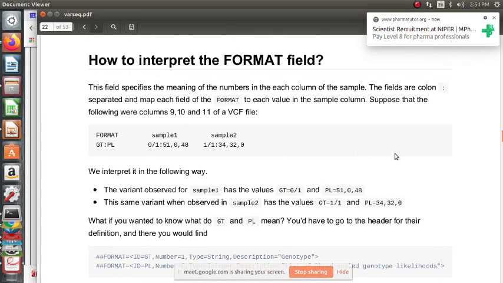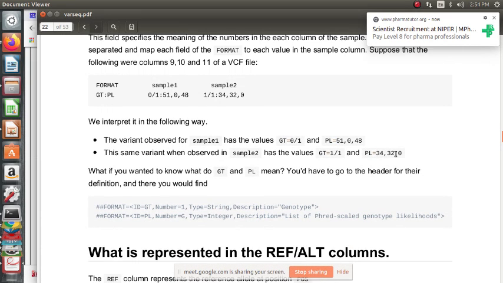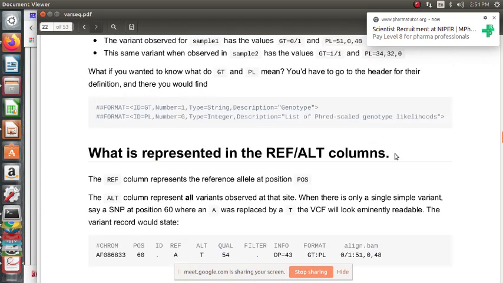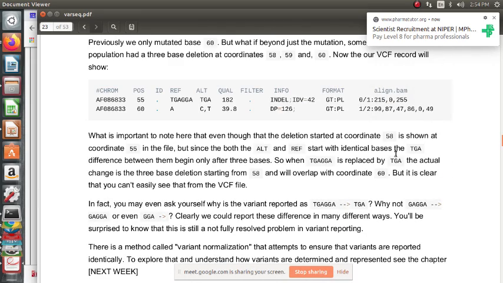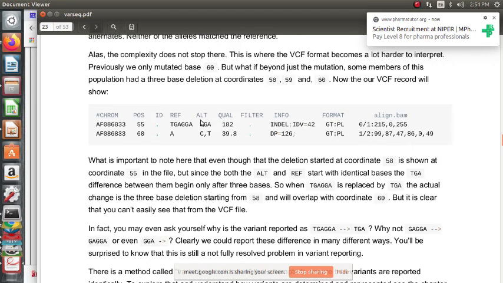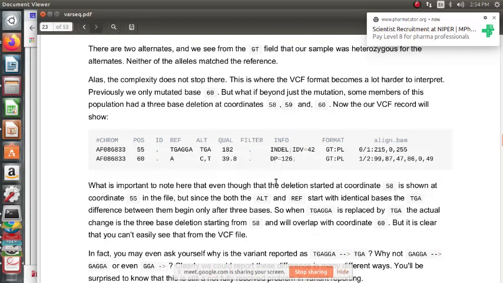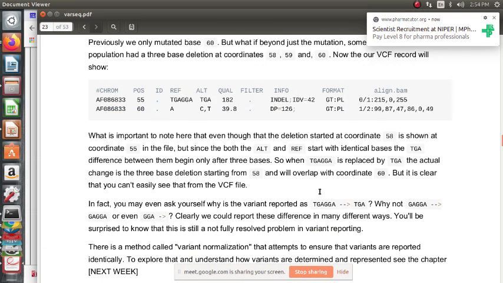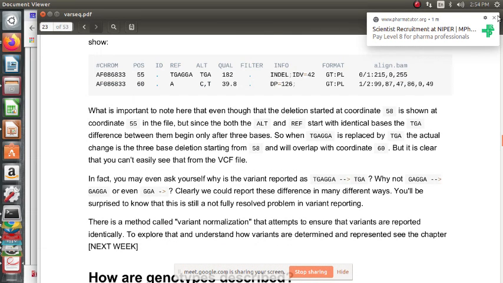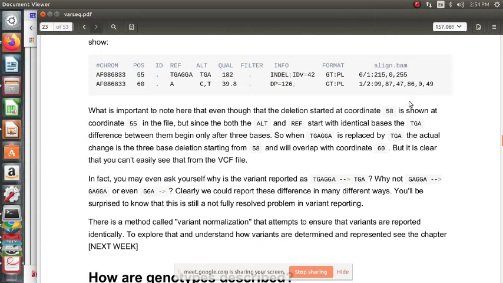How to interpret the format field: the format field is basically representing the genotype and the Phred likelihood. So at position 60 again, A is having a dual variant C, T with 39.8, and what is important to note here is that even though the deletion started at coordinate 58, it is shown at coordinate 55 in the file, but since both alternate and reference start with the same identical bases TGA, the difference between them begins only after 3 bases.